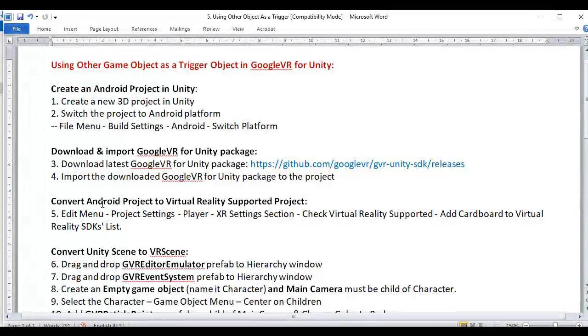Next, what we do? Next, we convert our Android project to virtual reality supported project. We go to edit menu, project settings, we select player, go to XR settings section, check virtual reality supported, and then we add cardboard to the virtual reality SDKs list.